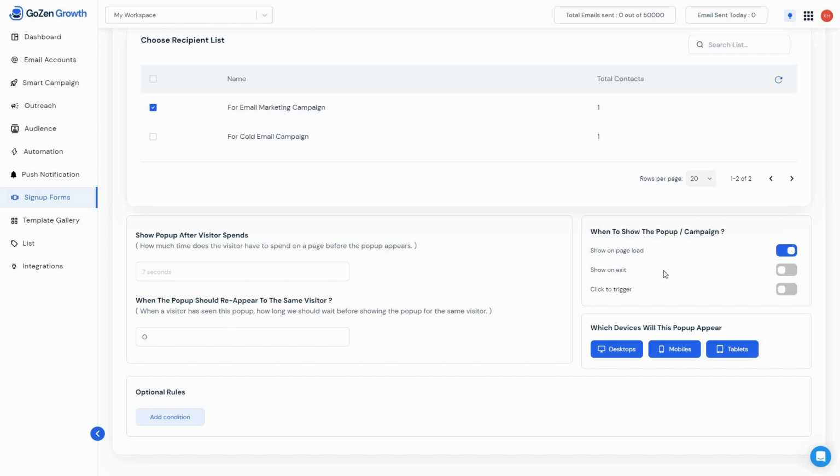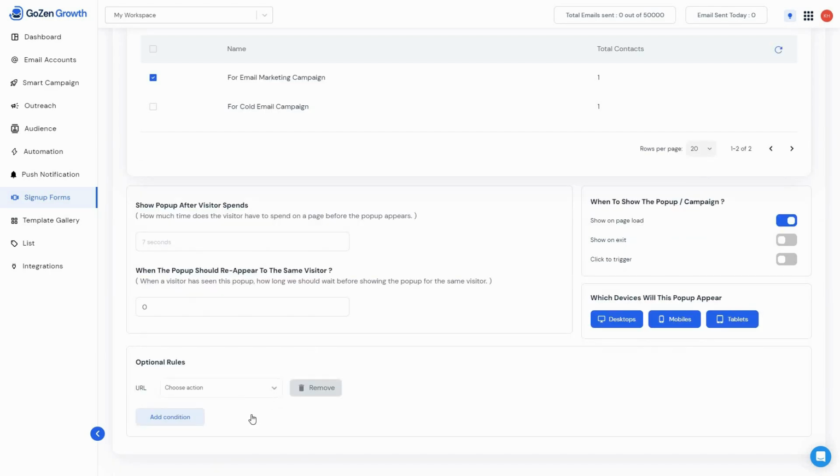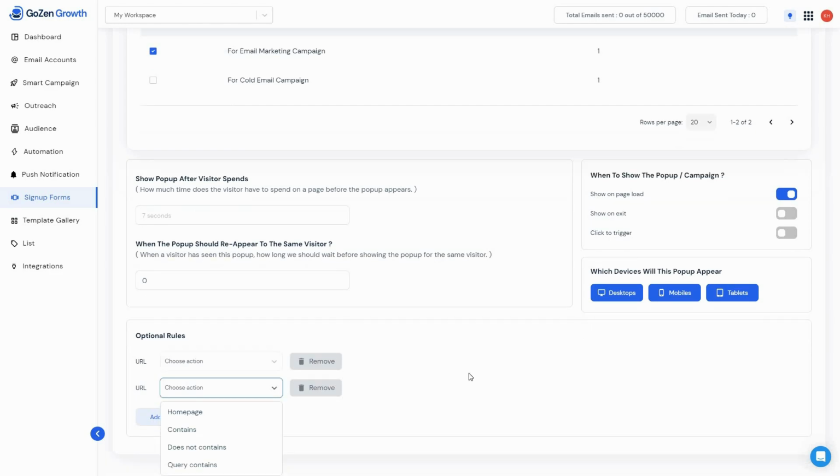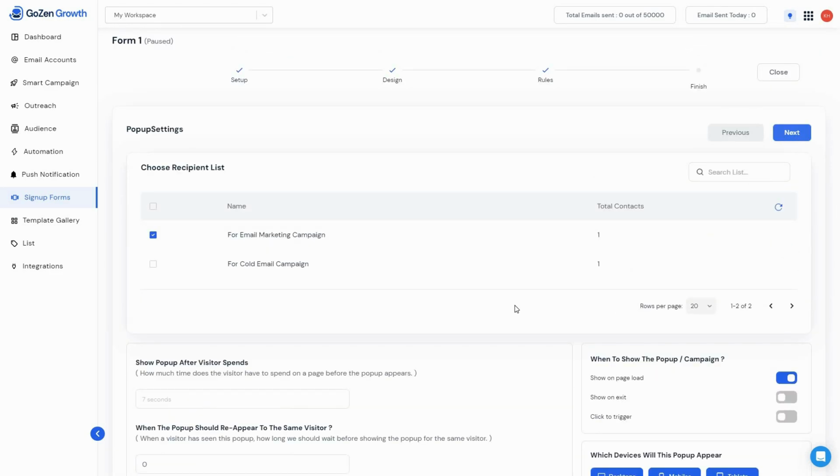the same visitor. You can also change some settings such as this show on page load, show on exit, click to trigger. And you can also select on which devices you want this pop-up to appear. So if you only want them to appear on desktop, just select desktop and deselect mobile and tablets. Or you can also make this pop-up appear on all devices. You can also add conditions. So if you click on this action, you can add various conditions, and you can also add multiple conditions if you want. And then go to the top and click on next.